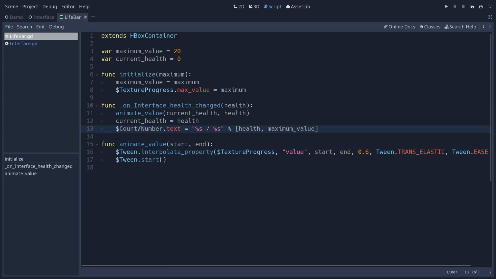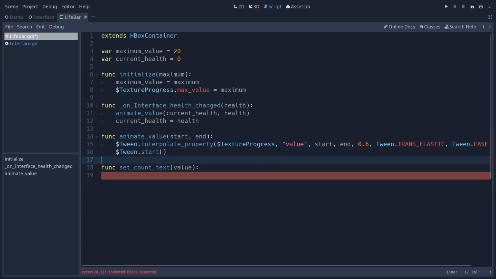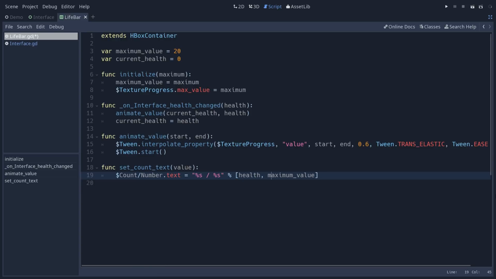Now for the counter, we have to set the value using a string. So we can't interpolate the text property directly. We're going to need a method. Let's create that. We're going to call it setCountText, and we're going to pass in just a value maybe. And I'll cut the line where we edited the count text here. Now we're going to calculate or set the text a little differently. I'm going to use functions directly to build the text.